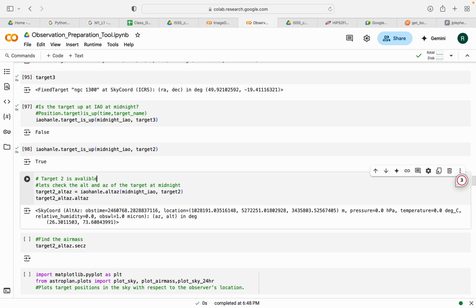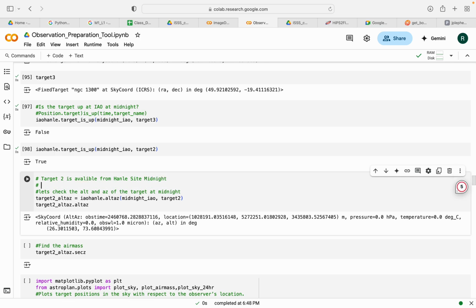Target 2 is available from the Hanley site at midnight. Let's plot the elevation of the target, and the field map of the target.